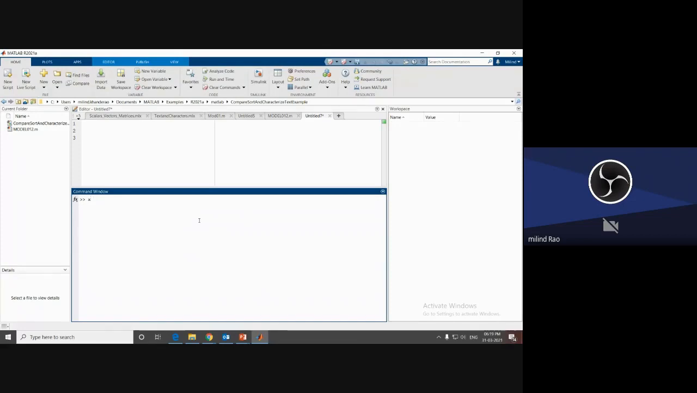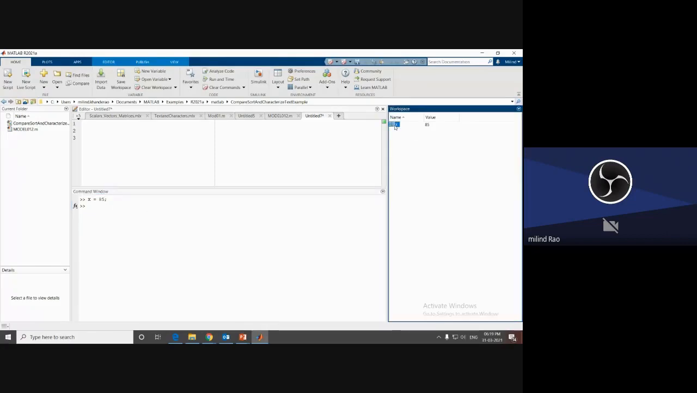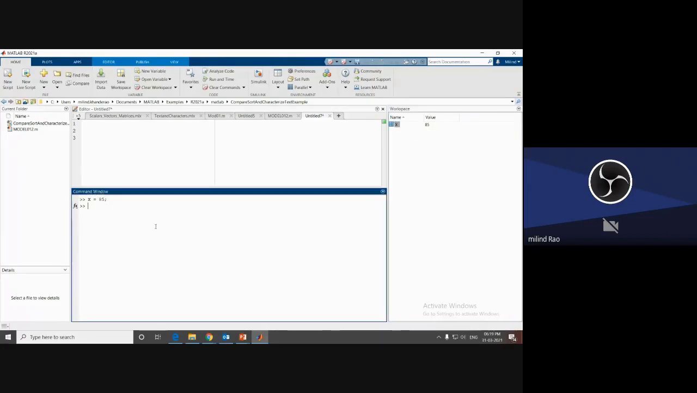Okay, let's say x equals any value we can consider here. I will just assign, let's say, 85. You can see here that when I entered this, the command is executed and it went to the workspace. You can see its value, x equals 85.